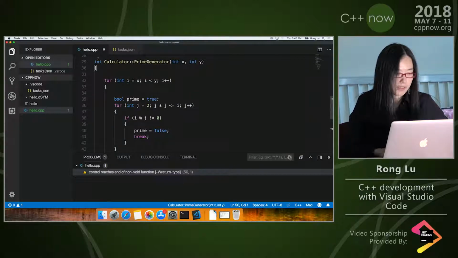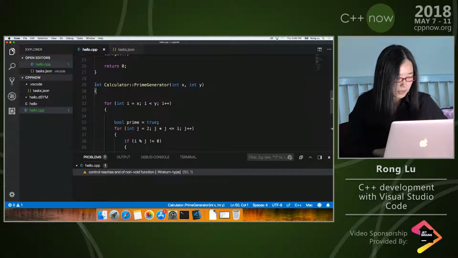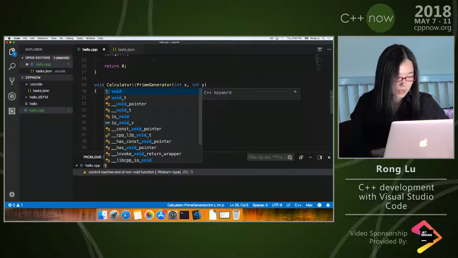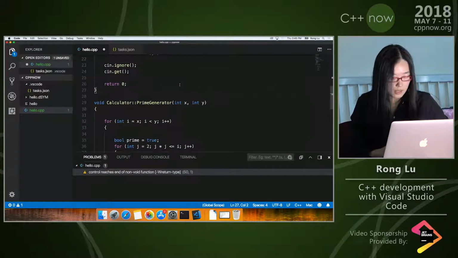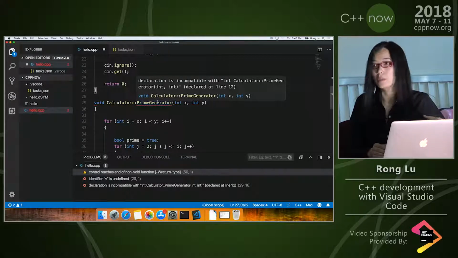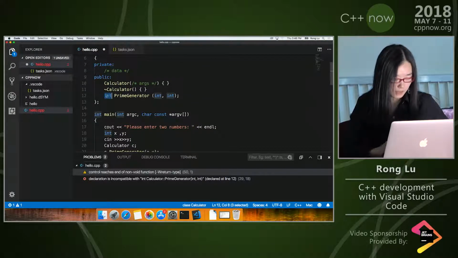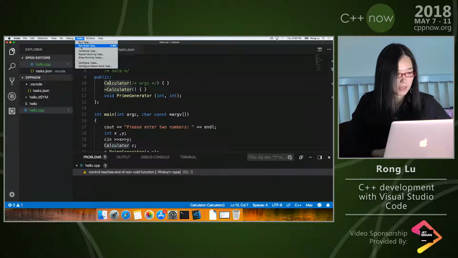Oh, because I defined it as an int and I didn't return anything. I guess for here, I don't really need an int, just do a void. And in a second, you're going to see IntelliSense kick in to tell me that there's a squiggle here that says my declaration is incompatible with the definition because I have different return types. Of course, I need to fix it in here as well. All right, let's save that and run.